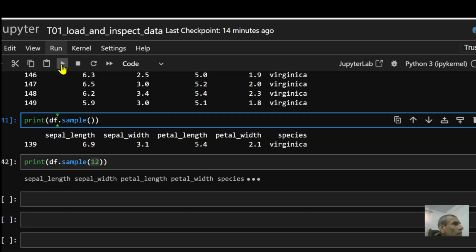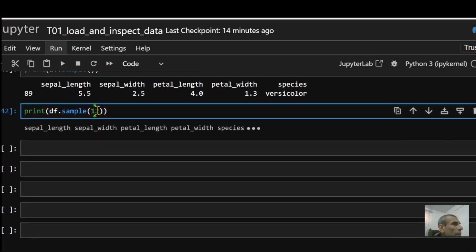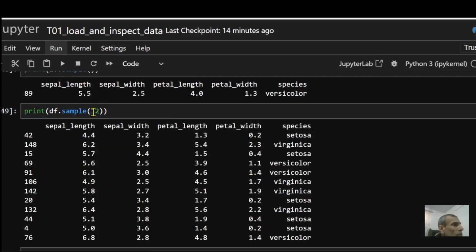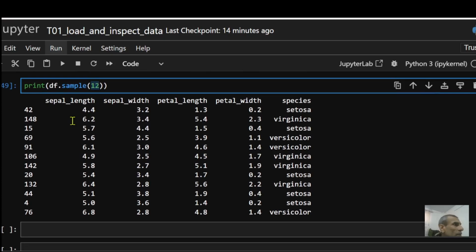What if you want a random sample? You just want to see one of the samples. You can do df.sample. What if you want to have 12 samples? You can do df.sample and specify 12 as a parameter. And you can see these are your values, 12 samples picked randomly for you. This way it allows you to see your numbers. You can see sepal length, sepal width, petal length, petal width. These are all numerical in nature. And your species, these are categorical. They are text data.